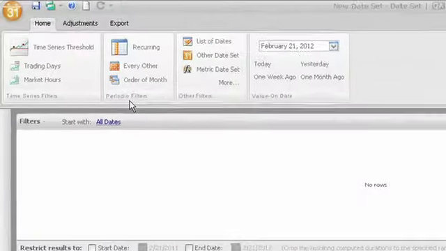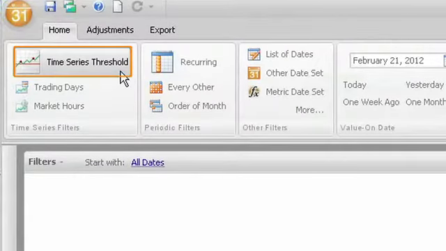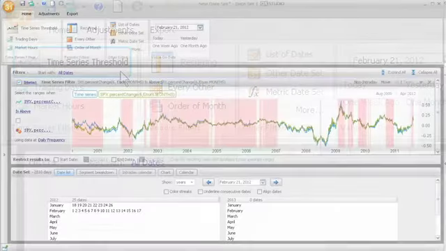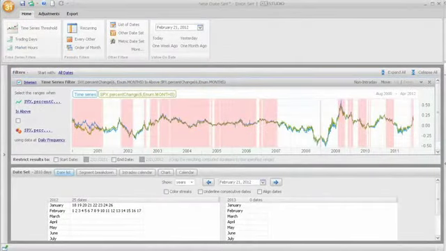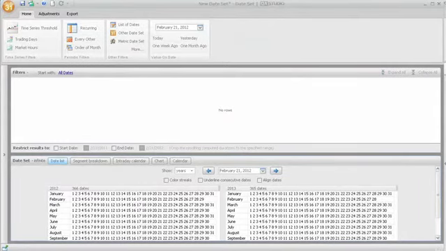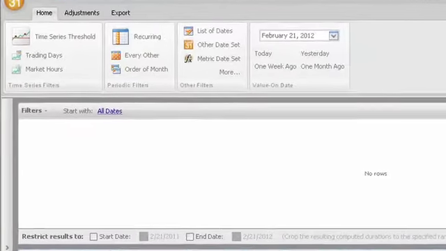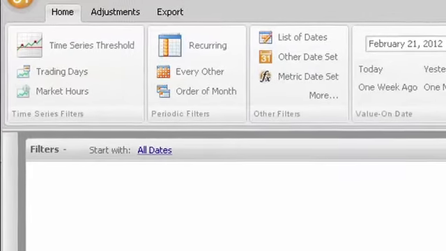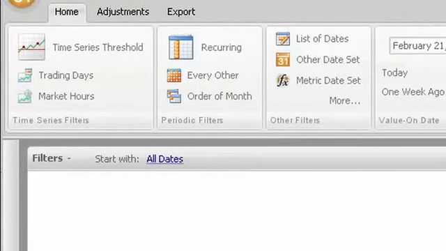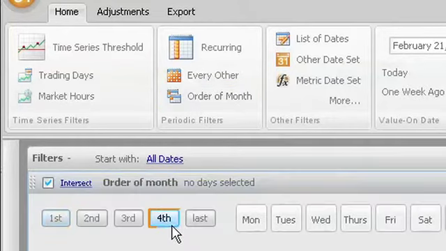Now we'll use the time series threshold tool to enter definitions for growth and value regimes. Now let's create one last date set. I'm constrained to place trades on the fourth Thursday of each month, and I'd like my backtest to reflect that constraint. I select order of month and then pick 4th and Thursday.